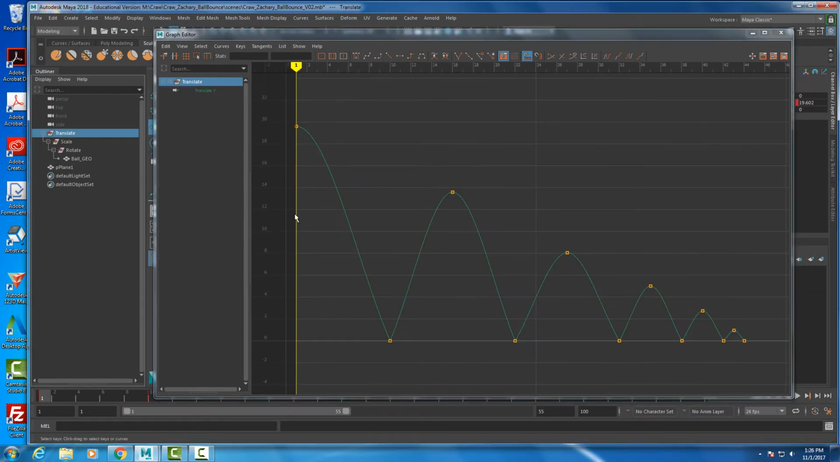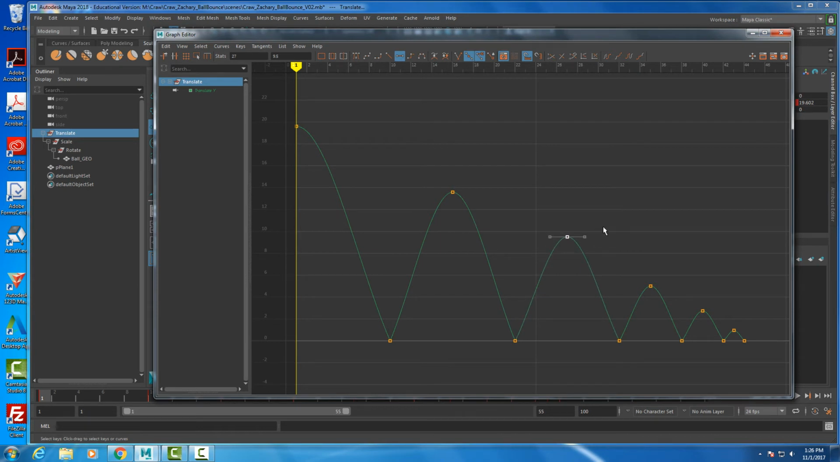So let's stop this playback and let's open up the graph editor again to make sure we actually have the translate group node selected. And so this one probably needs to come up a little bit higher. This one a little bit higher. And that one just a little bit higher. And then let's look at exaggerating these.